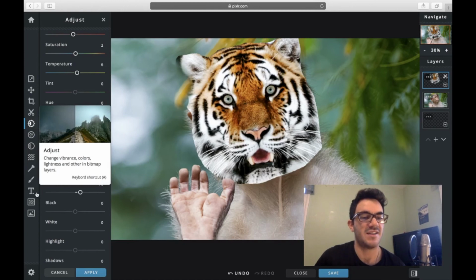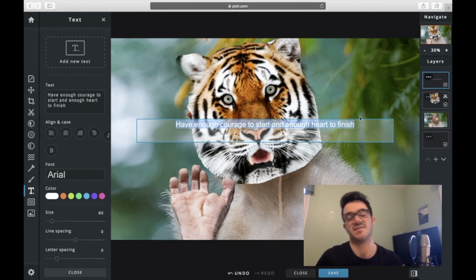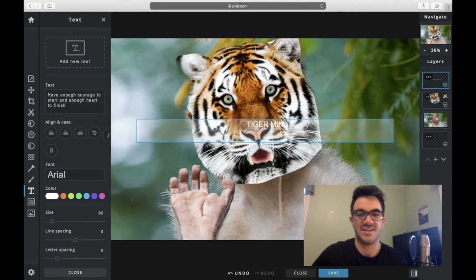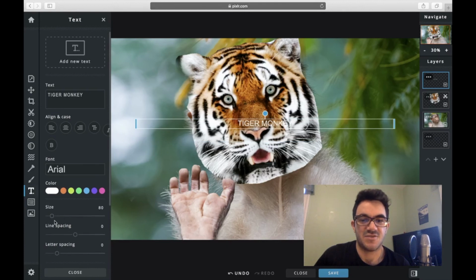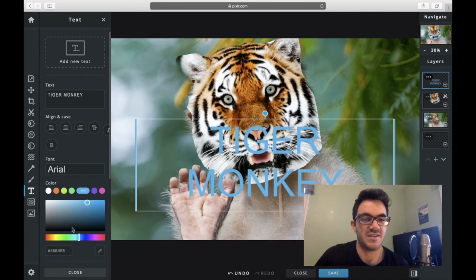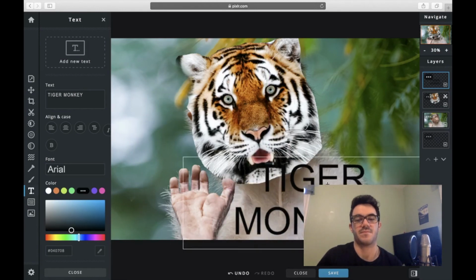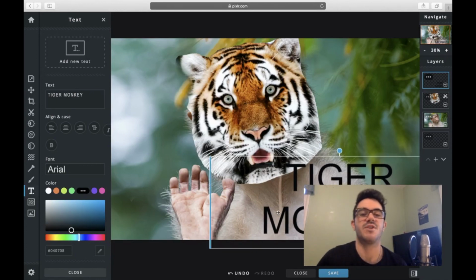The last thing I want to always get in the habit of being able to do is add text, because this can be fun. I'm just going to say tiger, monkey right here. And to change the size, I'm going to take this little size scroller and scroll it up. I'm going to change the color. Very cool.